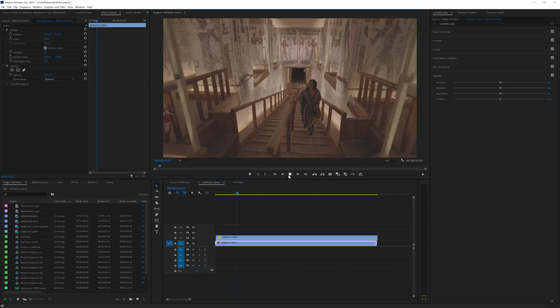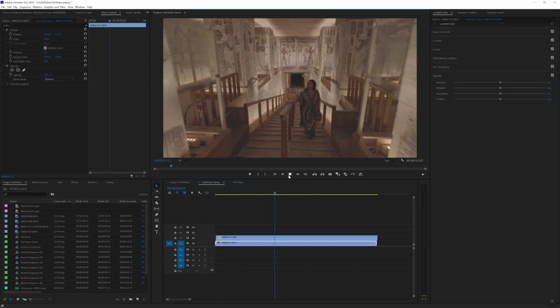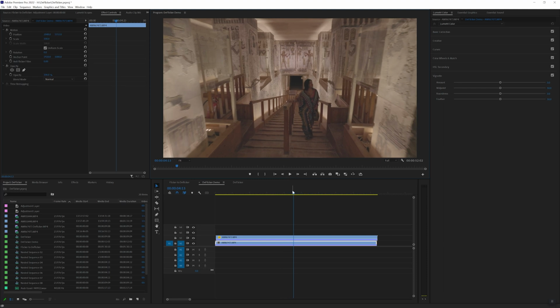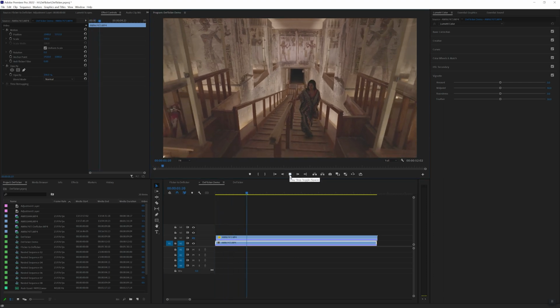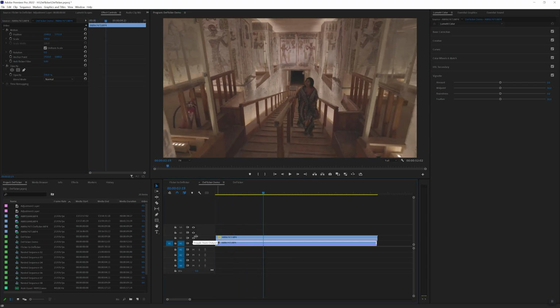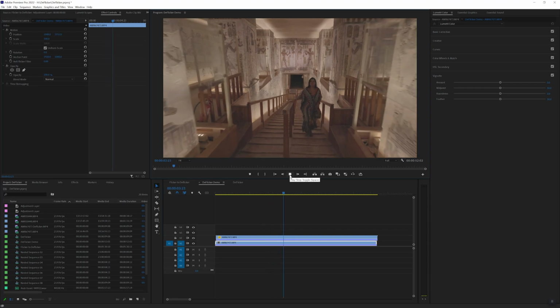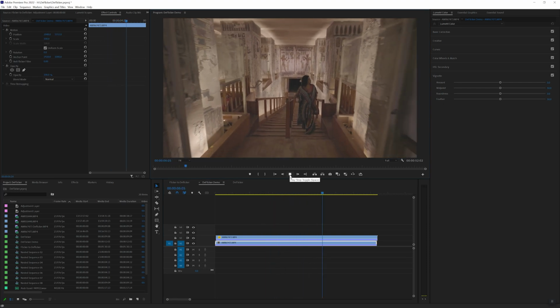So now if we look at it, you will see that the flicker has reduced a little bit. And let's look at the same one before. So yes, this technique has done a good job, but at least in my opinion, it is still not good enough.